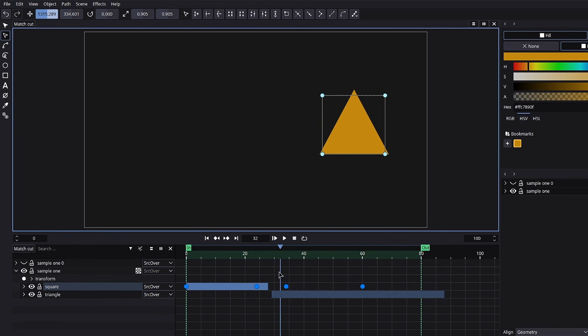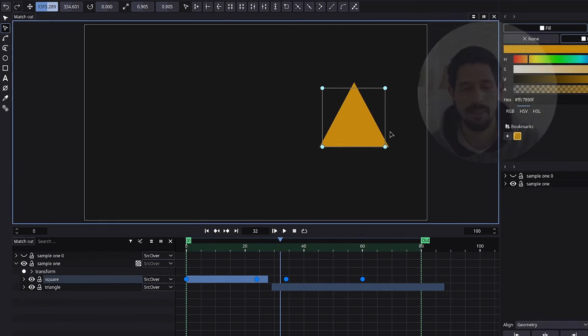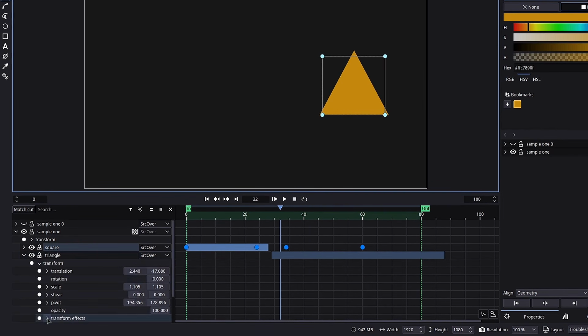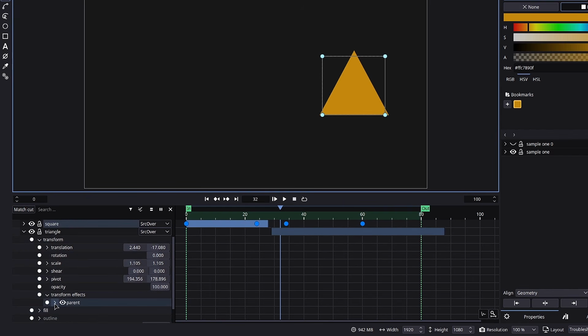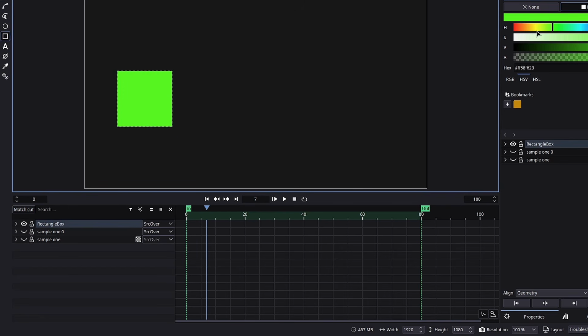Now, you might notice that the square and the triangle are moving together. This is because the triangle is parented to the square in this case. So inside of the triangle transform, if we go down to transform effects, we have parent and it is parented to the square. So let's go ahead and do this from scratch. So we can do a rectangle box. I'll change the color again.